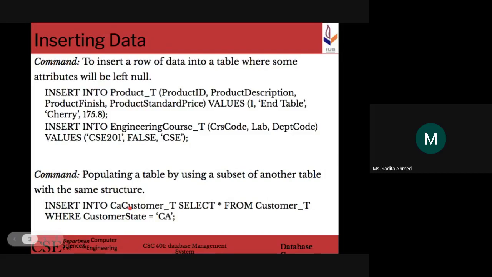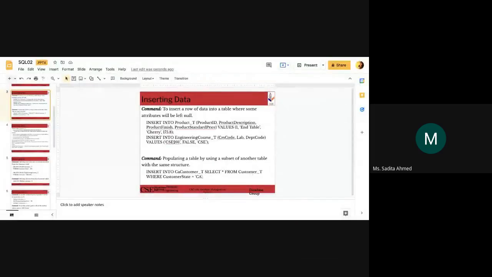But what I was talking about is inserting a subset of data from the customer table into this new table. How can we do that? What we'll do here is select all from customer table where customer state is CA. This part, what it will do is select a subset of the data from the customer table. Let's see what this does. Just this part. এই select part টা কি করে এটা আমরা একটু দেখি, ঠিক আছে?